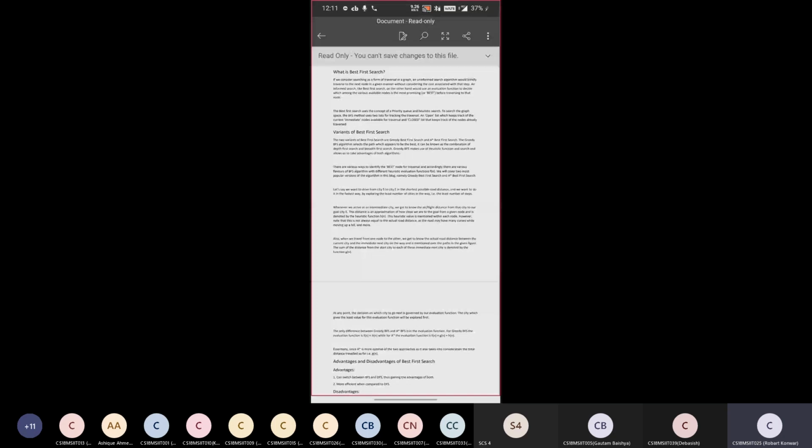At any point, the decision on which city to go next is governed by our evaluation function. The city which gives the least value for the evaluation function will be explored first. The only difference between greedy BFS and A star is in the evaluation function. For greedy BFS, Fn is equal to Hn, while for A star, Fn is equal to Gn plus Hn.